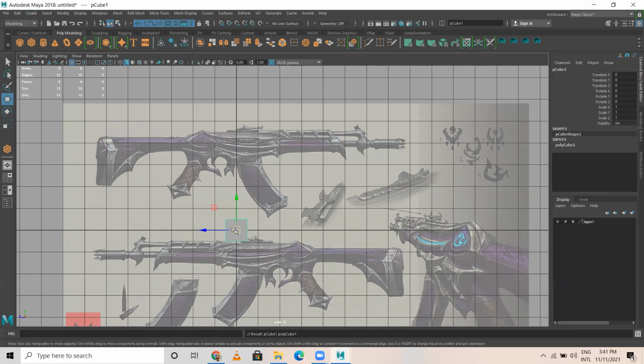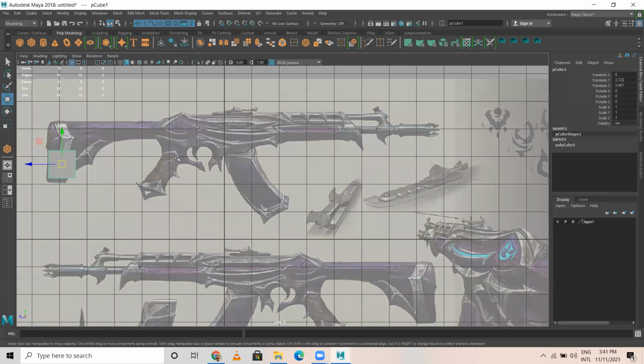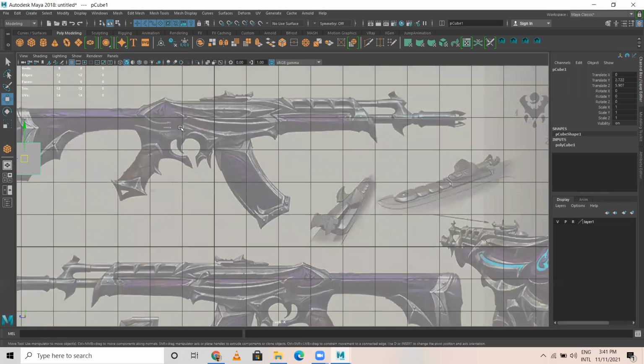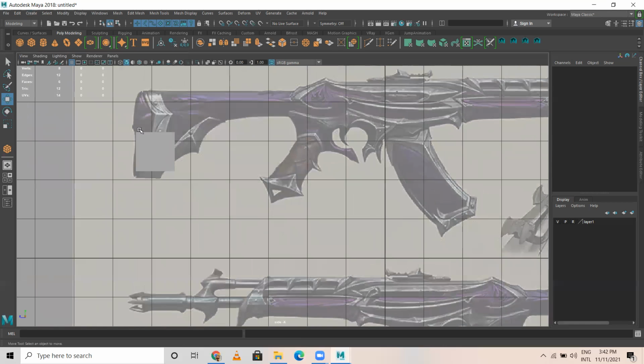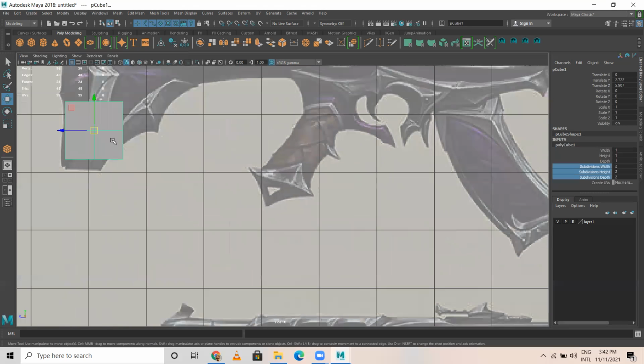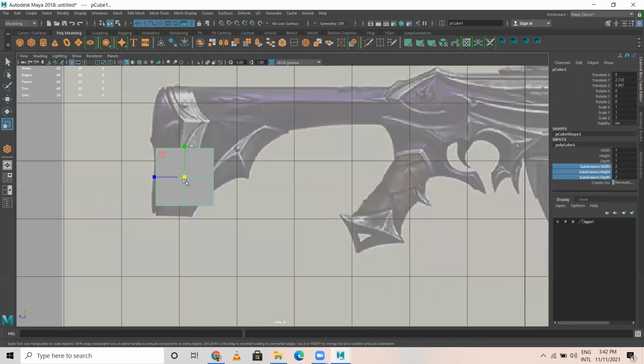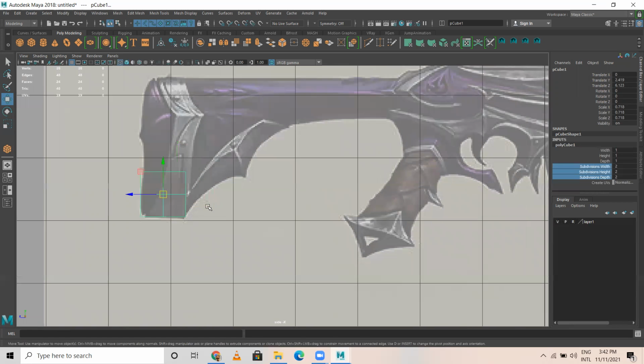So now let me start from here. Okay. So this is the model. First thing, width, height, depth, I would like to add 2. That's okay. Then globally, you just make this thing smaller, place it here. Okay, great.